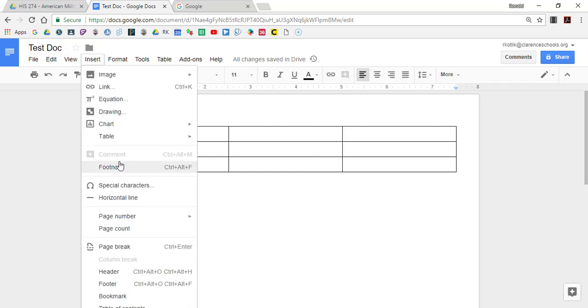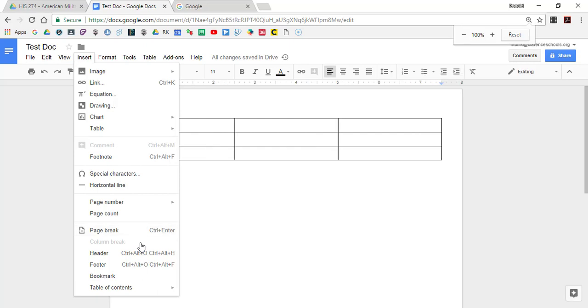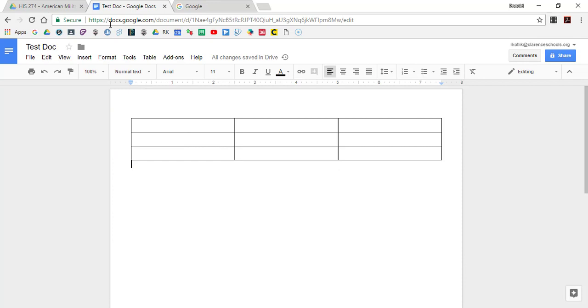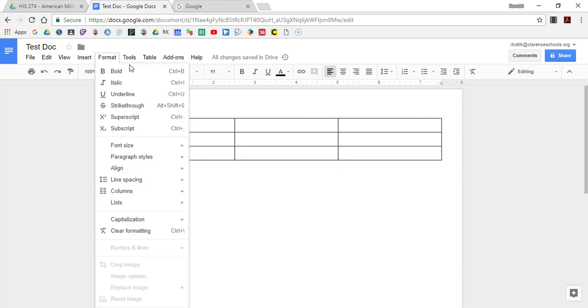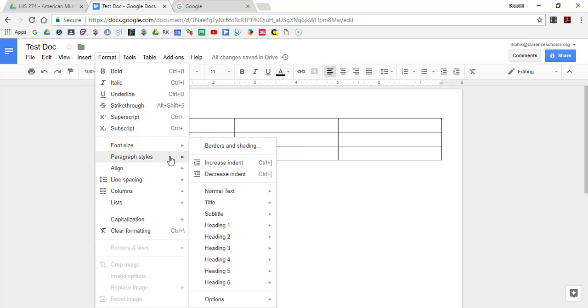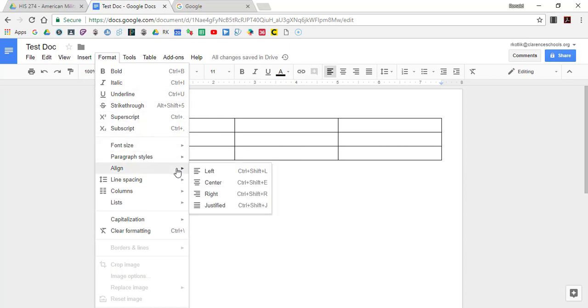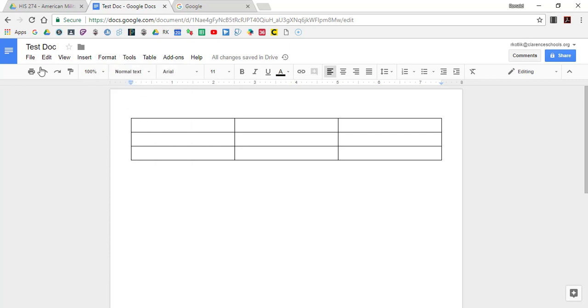Okay, so a footnote, which is great for researching, special characters, lines, page numbers, page count, headers and footers and so forth, or even a table of contents to make your presentation a little more formalized for a first page, which will then create links to other parts of the document. All right. Your formatting, very similar to Microsoft Word, controlling bold, italics, underline, your font sizes, your paragraph styles, aligning. It's all here for you, really. You can crop an image. You can reset an image if you have an image already on your Google Doc, which is really kind of nice.